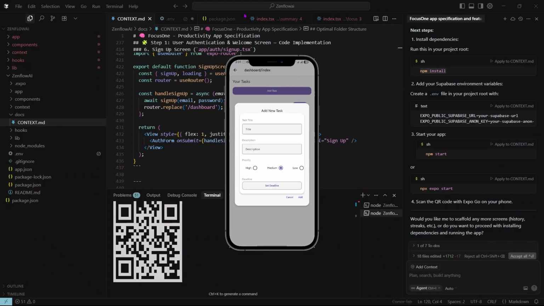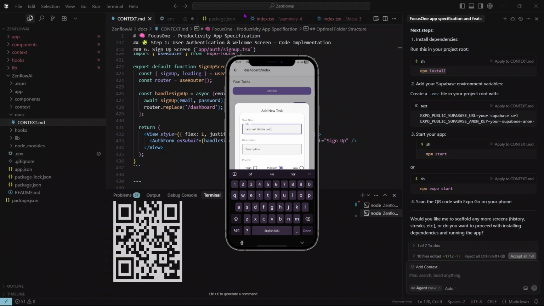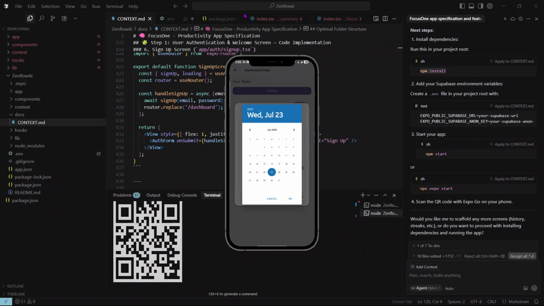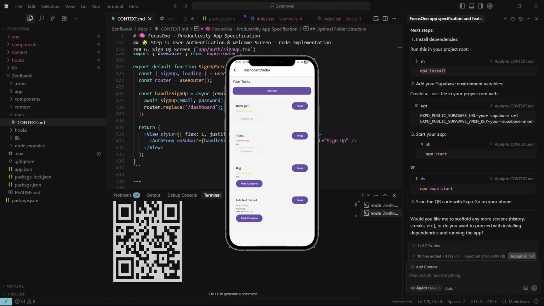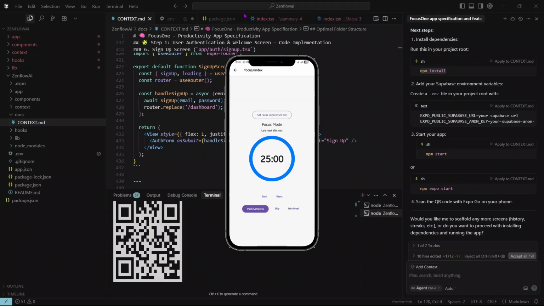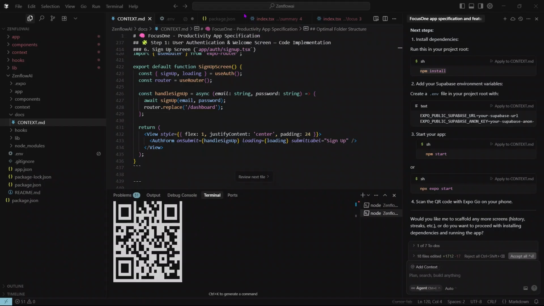So I spent the last 30 minutes continuing to build the app, and this is what it looks like right now. We can create new tasks, give it a title, set the priority of the task, give it a description, and set a deadline for when the task should be done. And now if we click on the task, we can start the focus timer, which then counts how much time you spent on this specific task. And we can also mark it as complete.